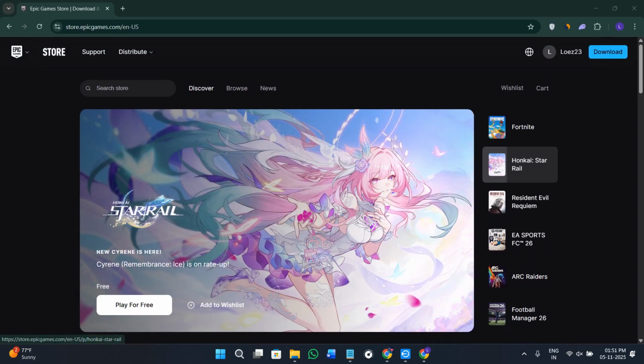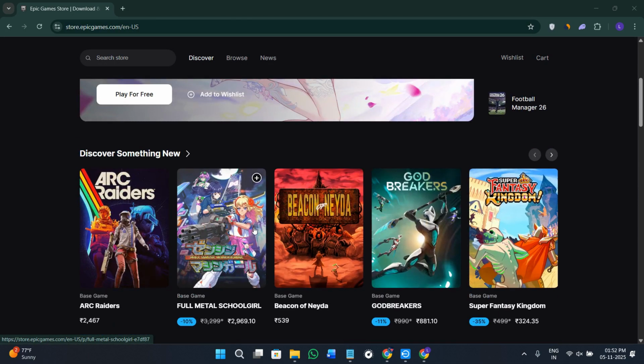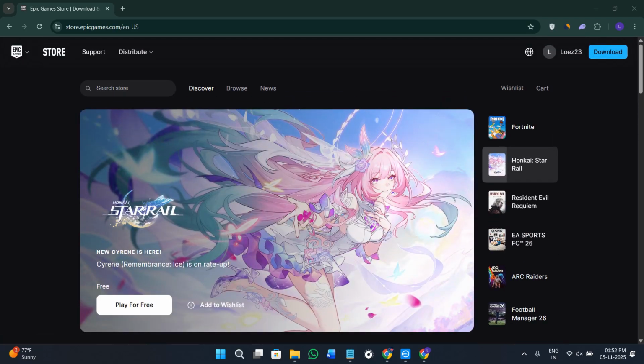After that, you can try running your launcher as an administrator, or if the issue still persists, you can just simply uninstall your installer from the PC and then you can just install it back again.